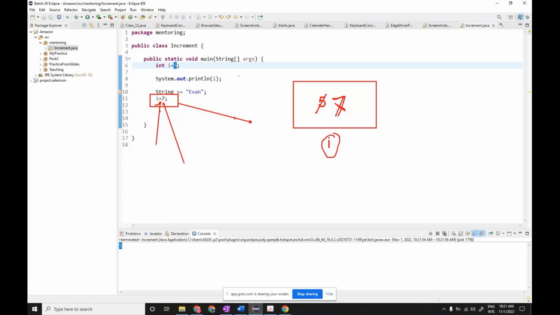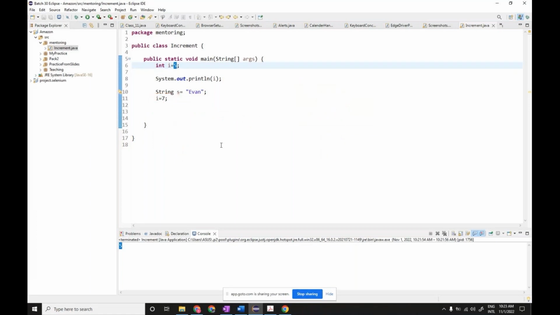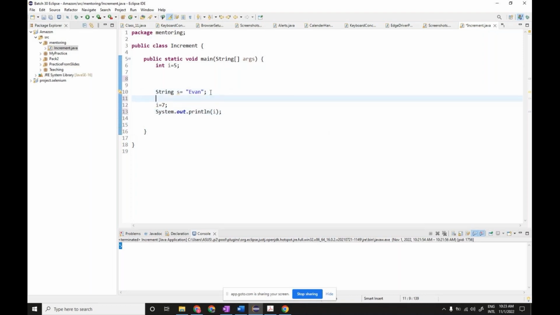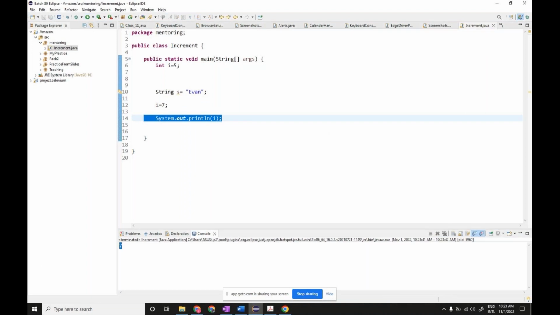You got my point. Now, how do I know he has replaced the value? Let's print the same thing here. As we know, Java or JVM reads top to bottom. Now after changing the value, the new value should be 7. So let's print it out. See, this is 7. The value is replaced. The value has been changed.